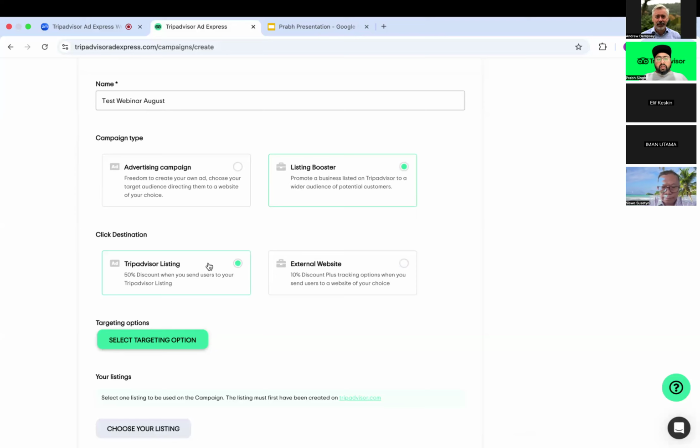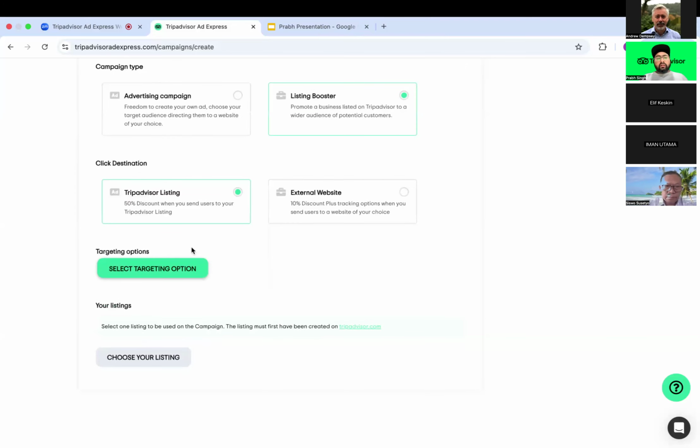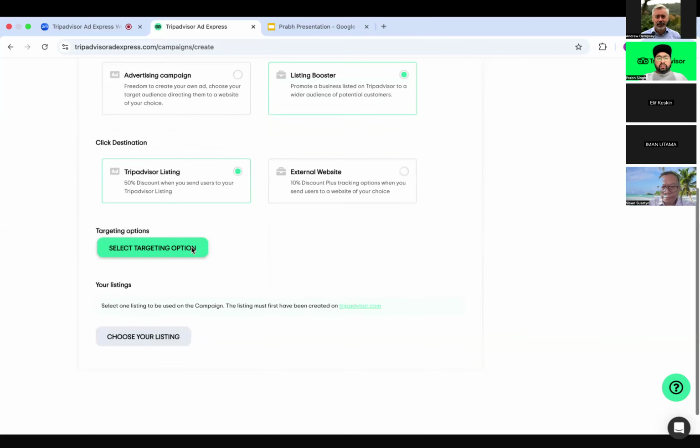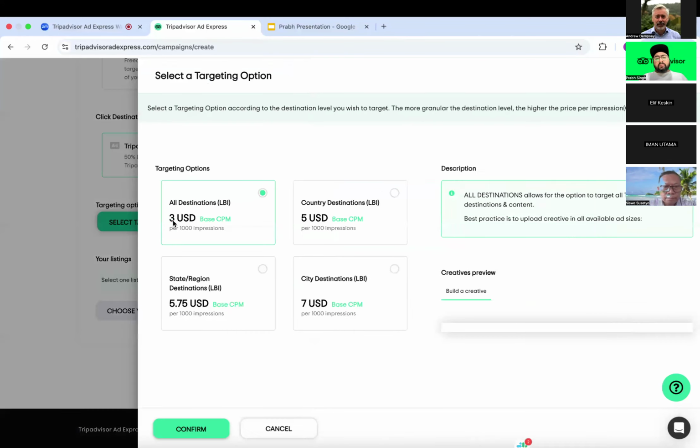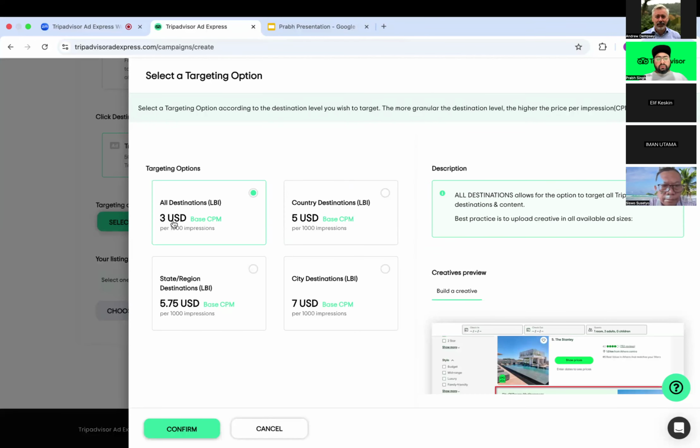So we just click on TripAdvisor listing and select the targeting options. So this is just the base of the targeting that you get the option to choose from. Further, you'll also get 3 layers of options to add 3 layers of targeting, which includes the visitor location, destination location, as well as the audience targeting.